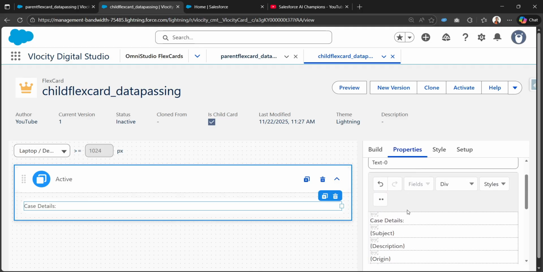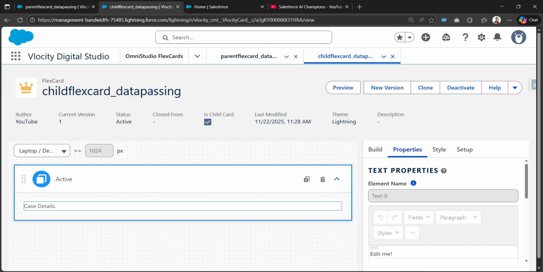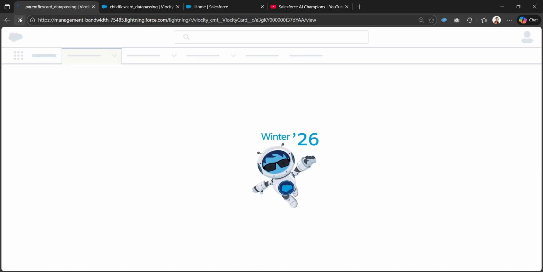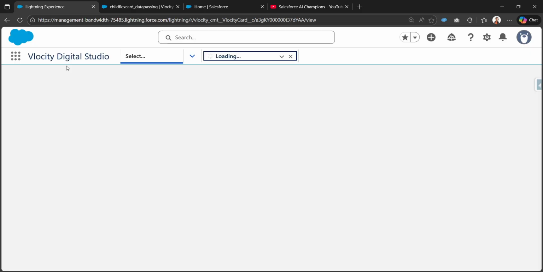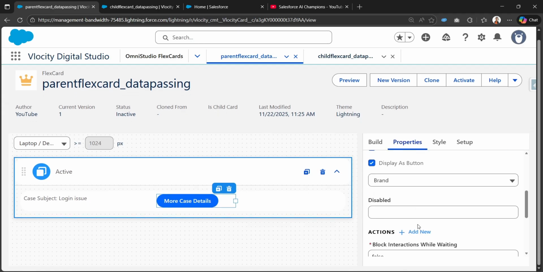So our child FlexCard configurations are done. We can simply activate this FlexCard. After activating the child FlexCard, we need to configure the action in the parent FlexCard. Let me copy this child FlexCard name, refresh this page once, and in the parent FlexCard, configure the action.